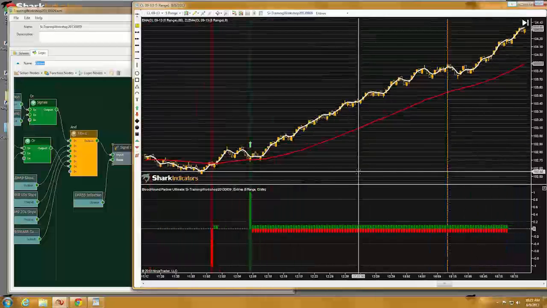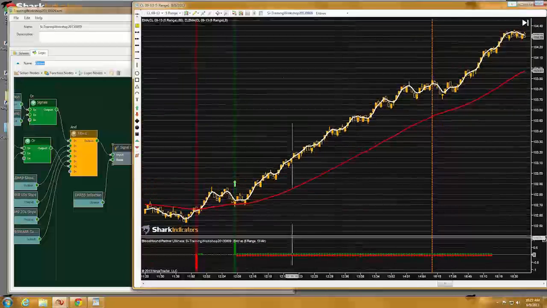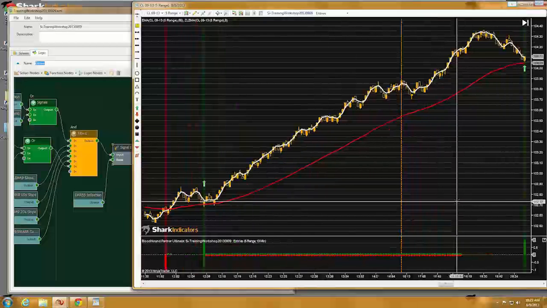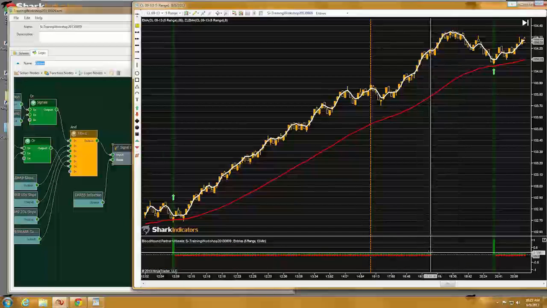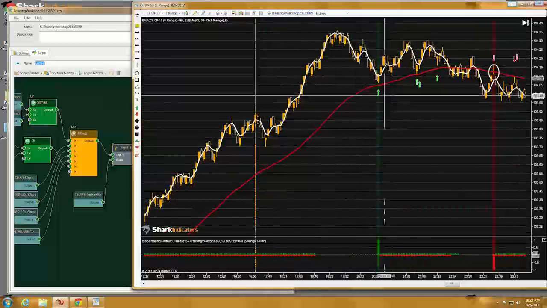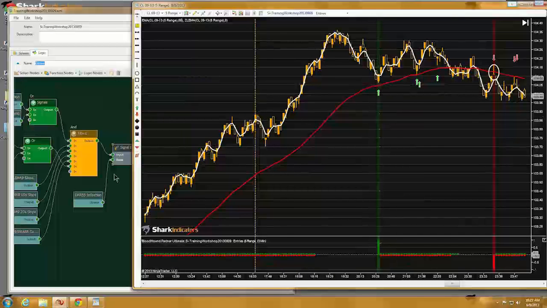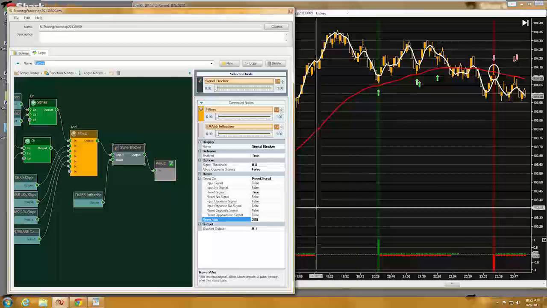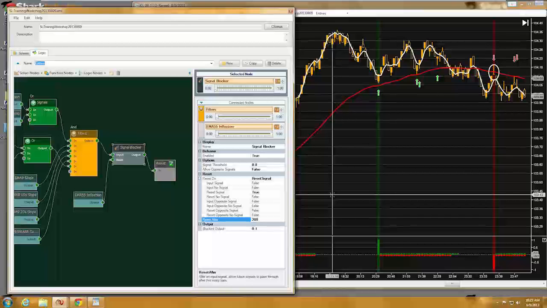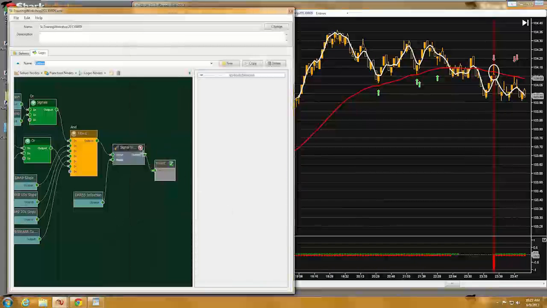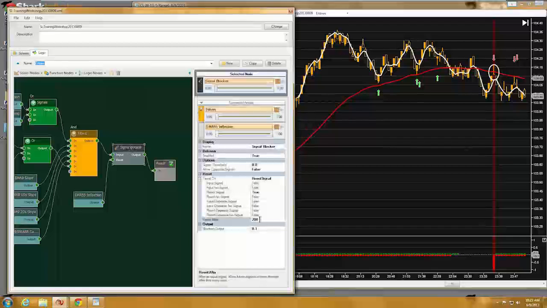And so now we're blocking any signal coming in for 100 bars. But we can see 100 bars is just not long enough, because now this second long signal comes through. So let's just crank this up here to 200. So this is something that you'll have to determine: how many bars do you need to block?